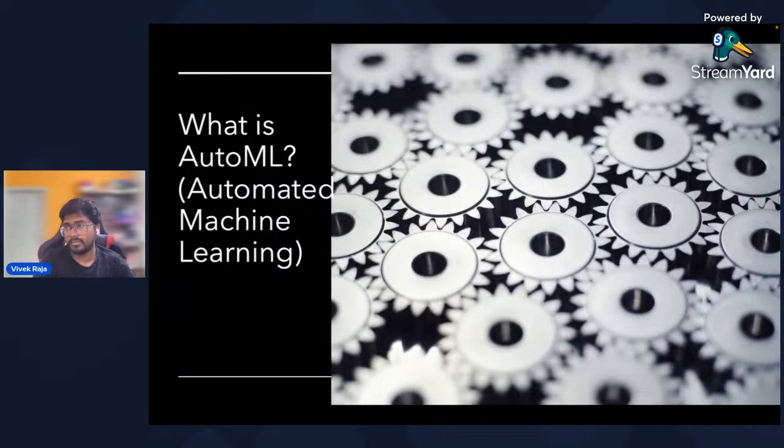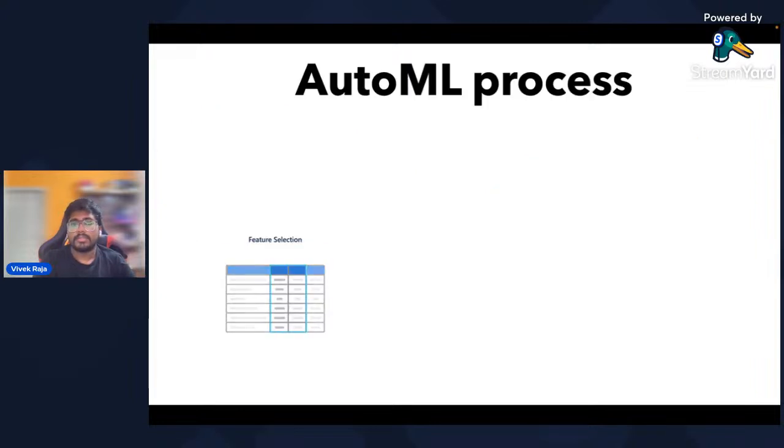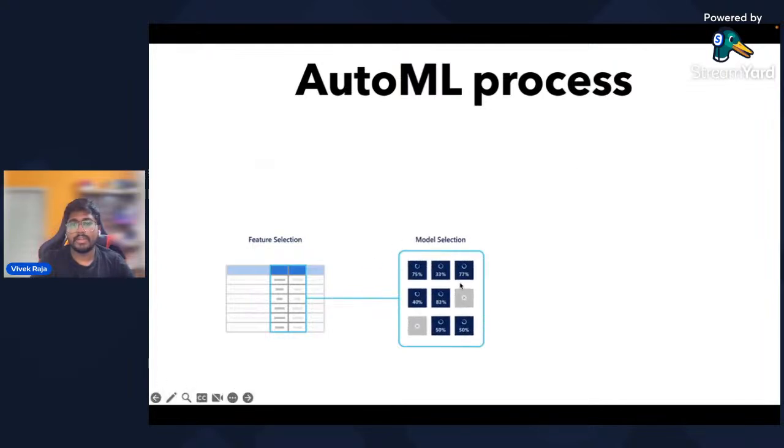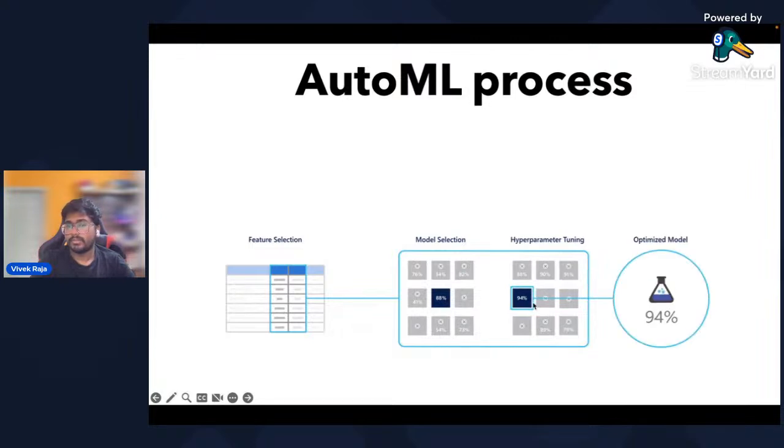Before that, to understand what automated machine learning is, it is mostly for people who are non-pro data scientists, who are from a non-tech background but turned out to be data scientists later. For them, it's much more efficient to use it. So how does the ML process work? You have feature selection. It will understand these are the best features. It runs a lot of models by itself and selects the best model. It does the hyperparameter tuning of the best model and gives you the result. You can just deploy it.